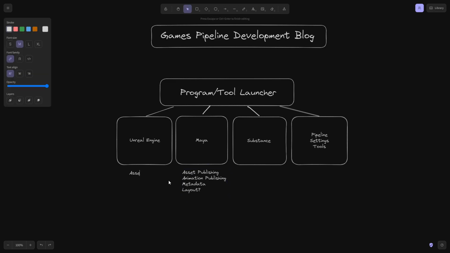Over here, we'll want asset importing, animation importing, versioning. Nah, probably not over there. Again, the layout question mark. And whoops, that's not what I want.